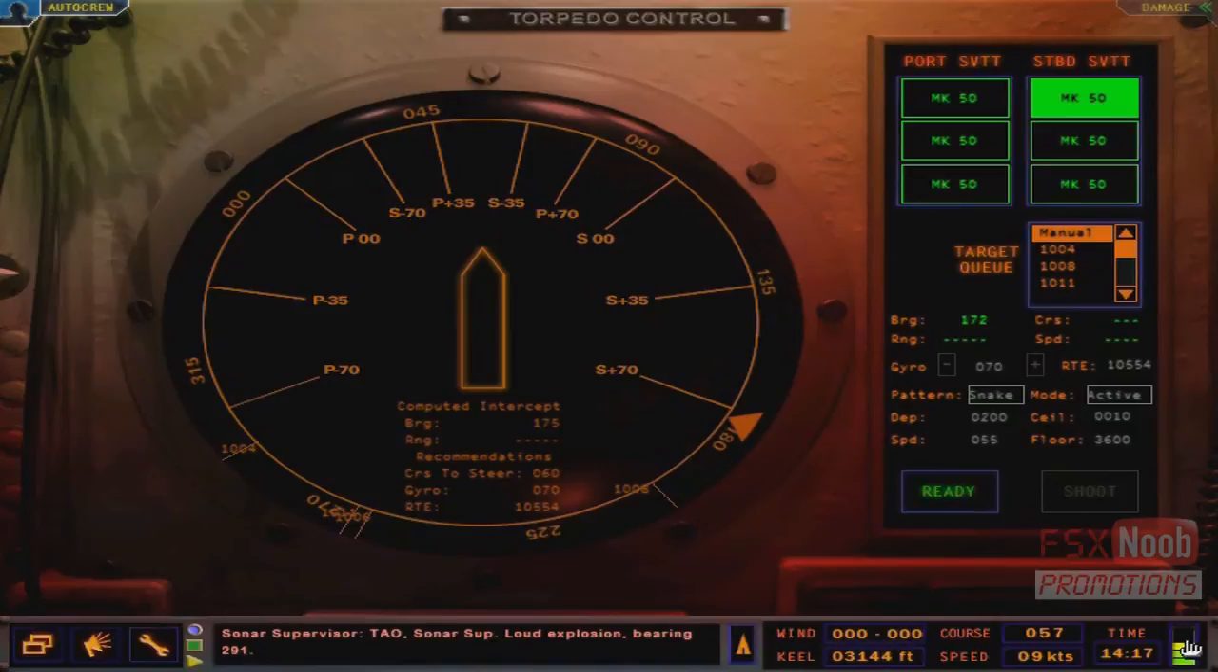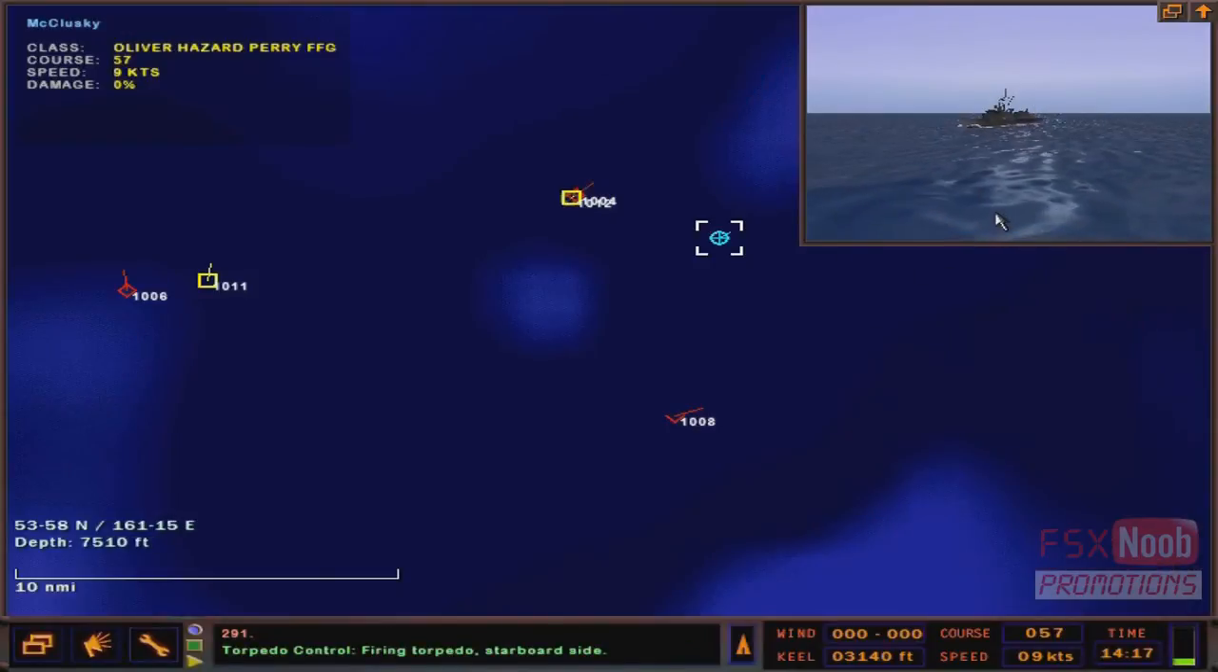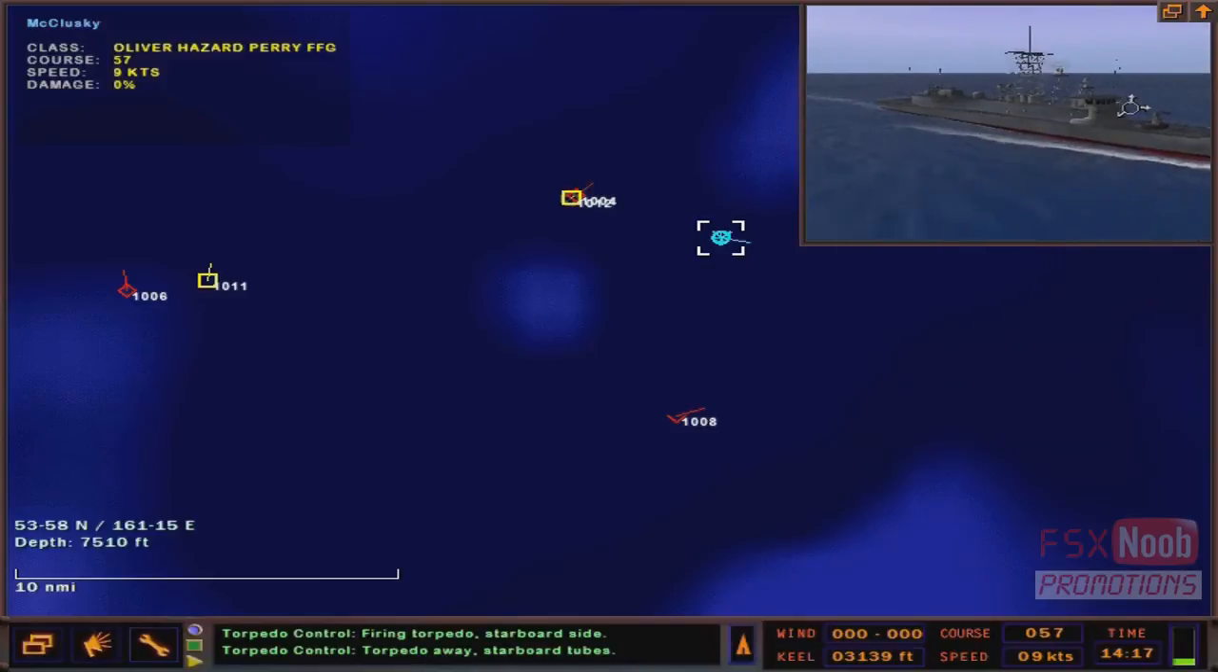That concludes our FFG Weapons tutorial. Please consult the manual for a more detailed description of how to use the FFG stations and tactics to employ those stations successfully in the game.